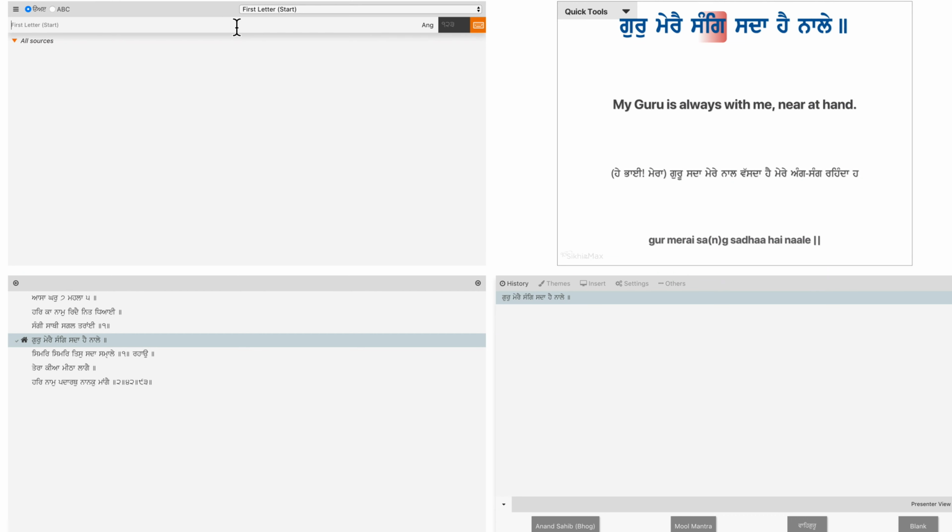Now another cool search feature is, sometimes you're in the Diwan hall listening to Kirtan and you can't always understand a word the Ragi might be singing. For this situation, we have something called the Wildcard. Let's take an easy example.